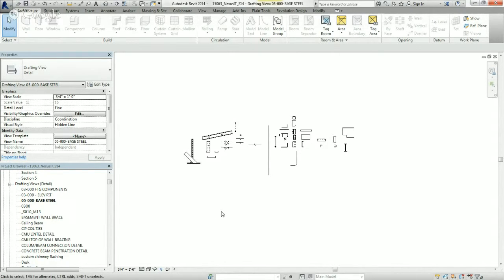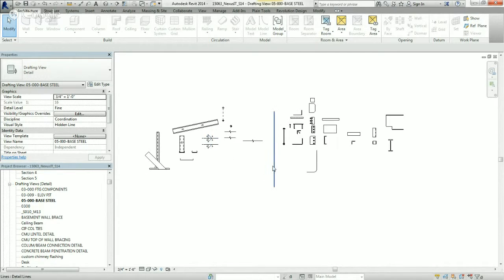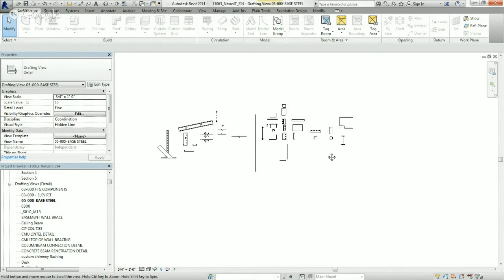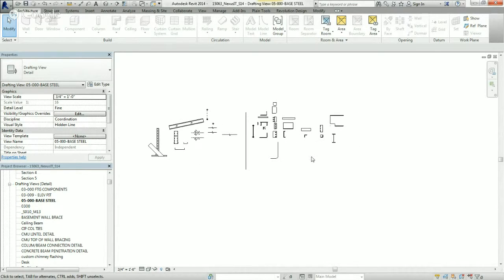So one of the first things, a very important key in order to get efficient in detailing in Revit is to have a good library of detail components. But once you start getting a whole bunch of detail components in your library, it starts getting more difficult to place those. So there's a couple of things you can do to increase your efficiency.